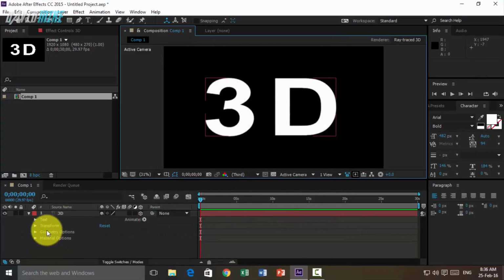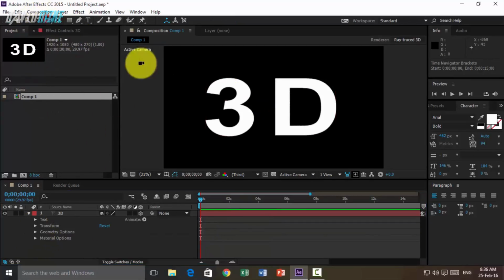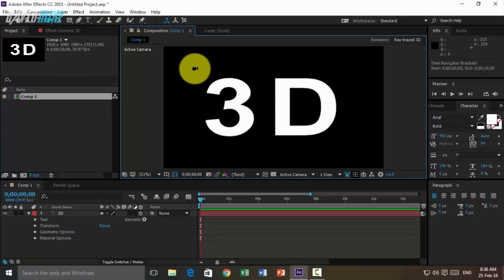But the main problem with Ray-traced 3D is that it renders really slowly and takes much more memory, as you know. Even rendering a 2-second video can take a really long time and makes it much harder. So what I'm going to do is use the camera tool, because we do not have a camera.